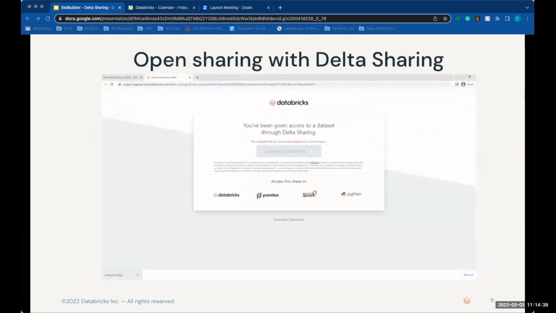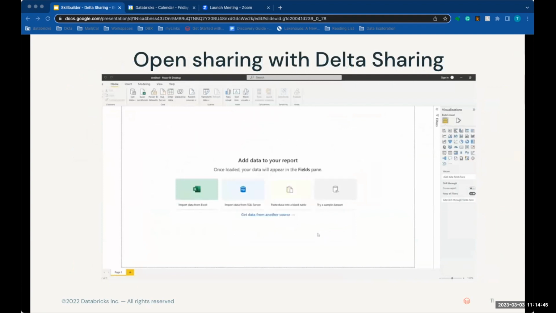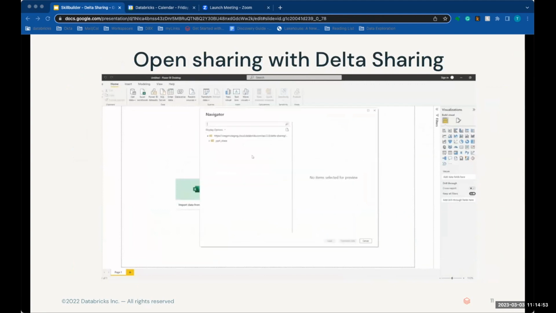When the data recipient isn't on Databricks, the setup is still simple, but has two additional steps. For each consumer, the sharing server generates an activation link, which the provider sends to the consumer. We'll take a look at this in a little bit. And the consumer downloads a token file containing their credentials. The consumer then uses these credentials to configure any of the Delta sharing clients like Pandas, Spark, or Power BI to consume the data from their computing platform of choice.